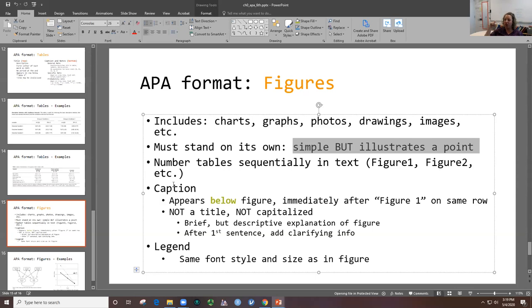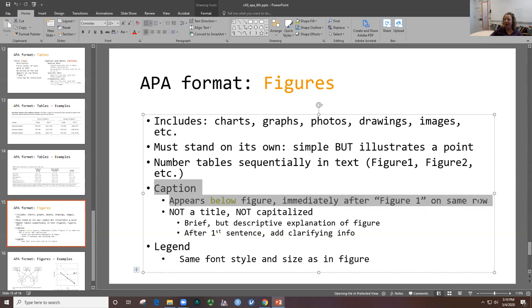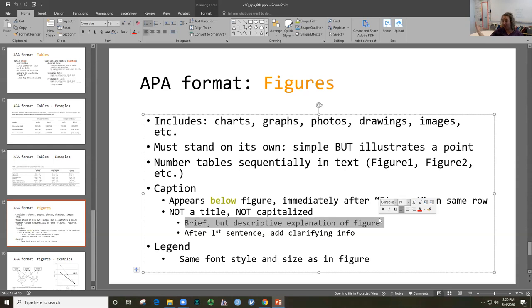So figure 1 goes underneath it, and then the caption also is below, and it's immediately following on the same row, figure one. And then you start the caption. It is not a title and it is not capitalized. It's just like a regular sentence with a period at the end. It should be brief, but it should explain what the figure is.